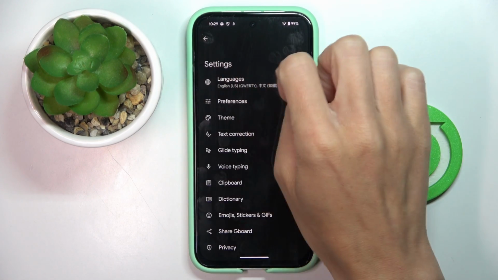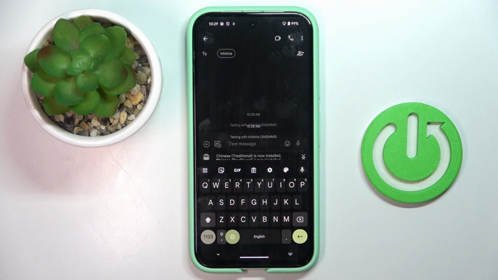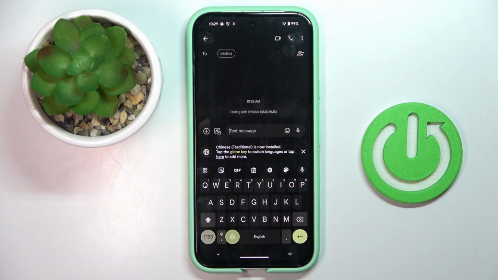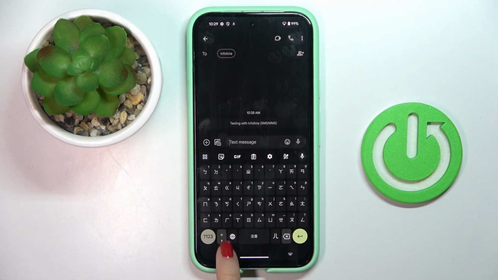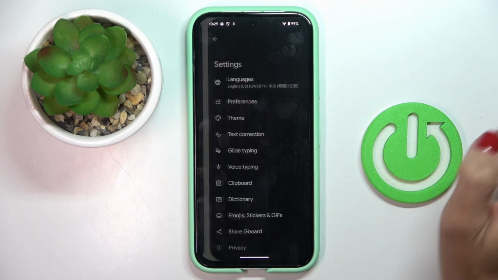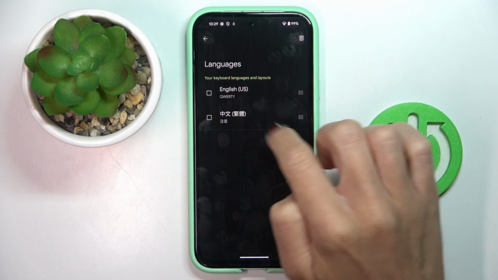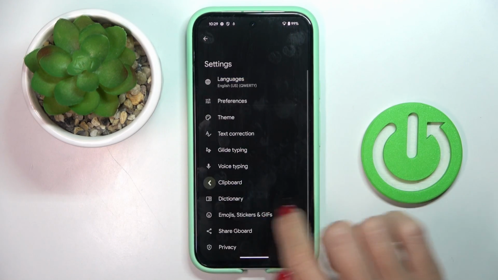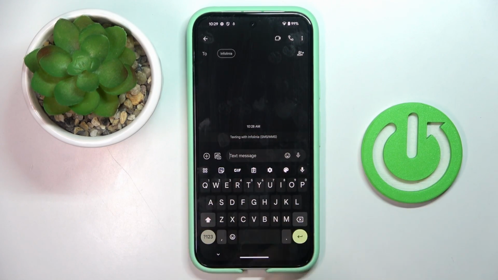So let me show you how it works with two languages. Here you've got one keyboard, and by tapping on this word icon you can switch to another one. Obviously, once you've got one keyboard only, let me show you, this icon disappears, and here you can use a keypad in one language only.